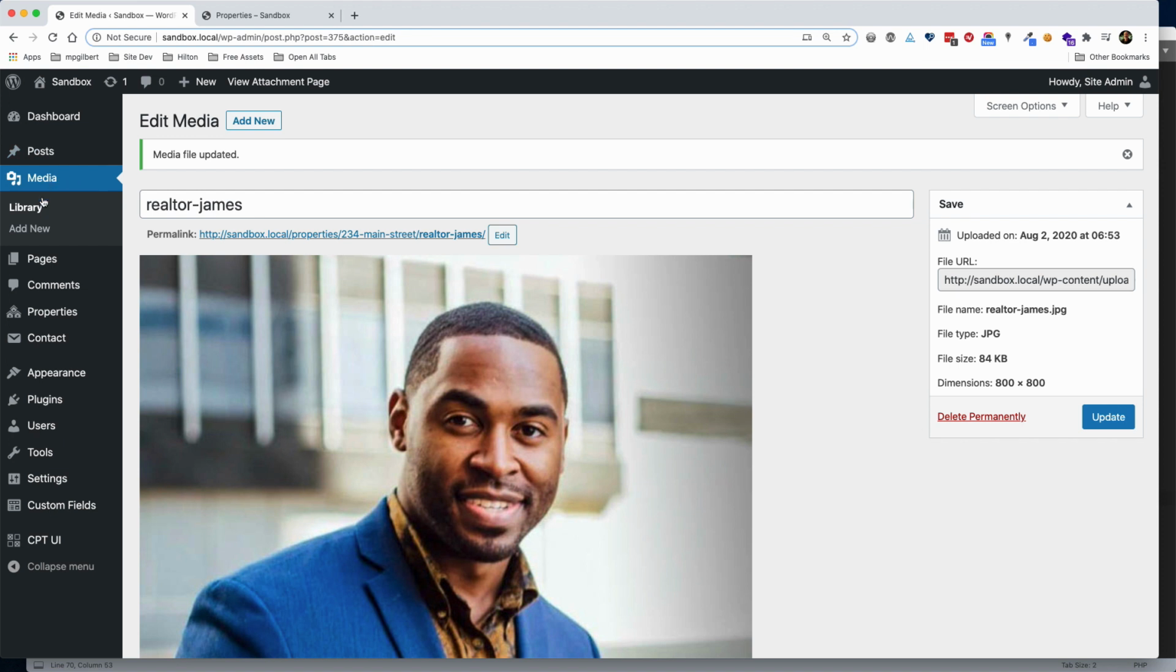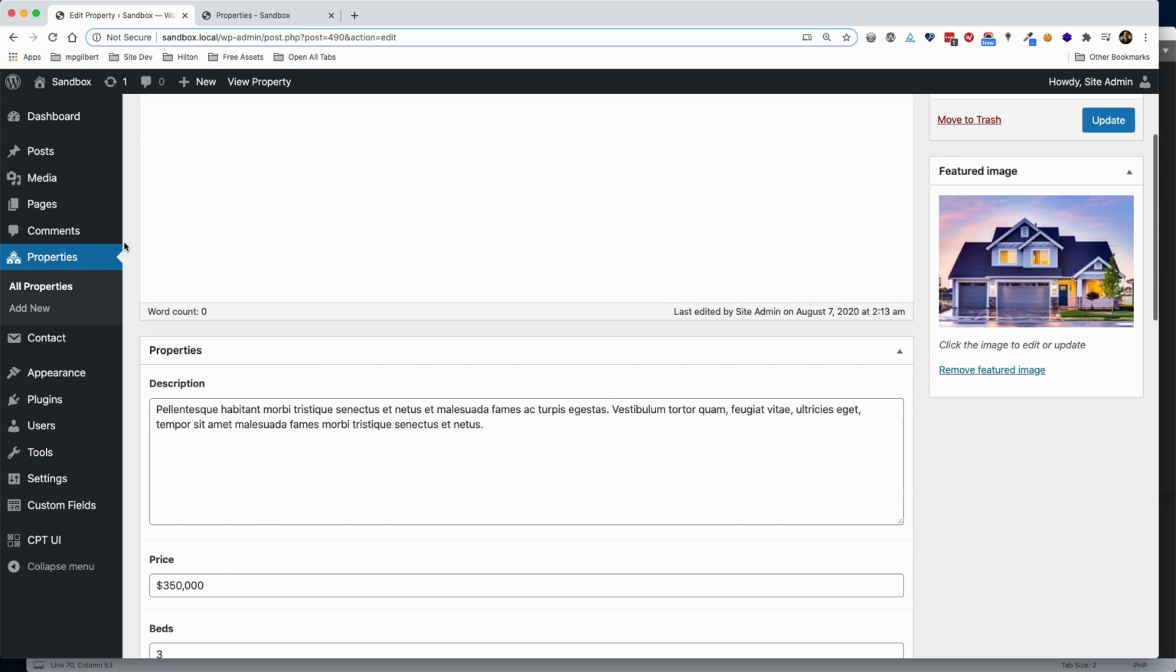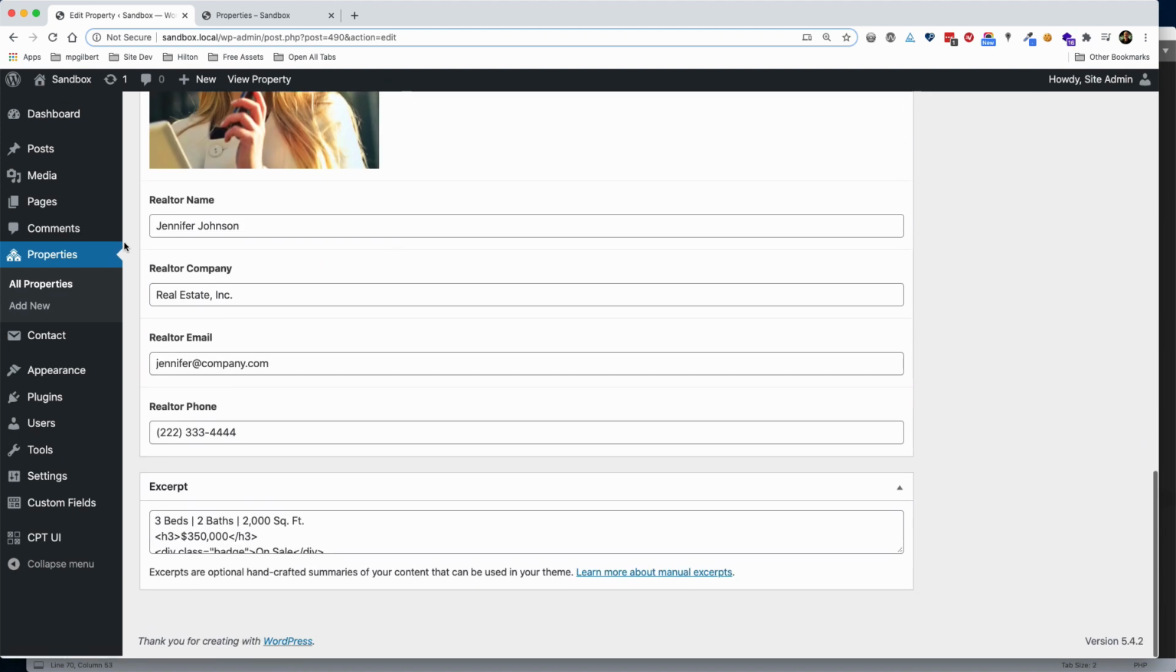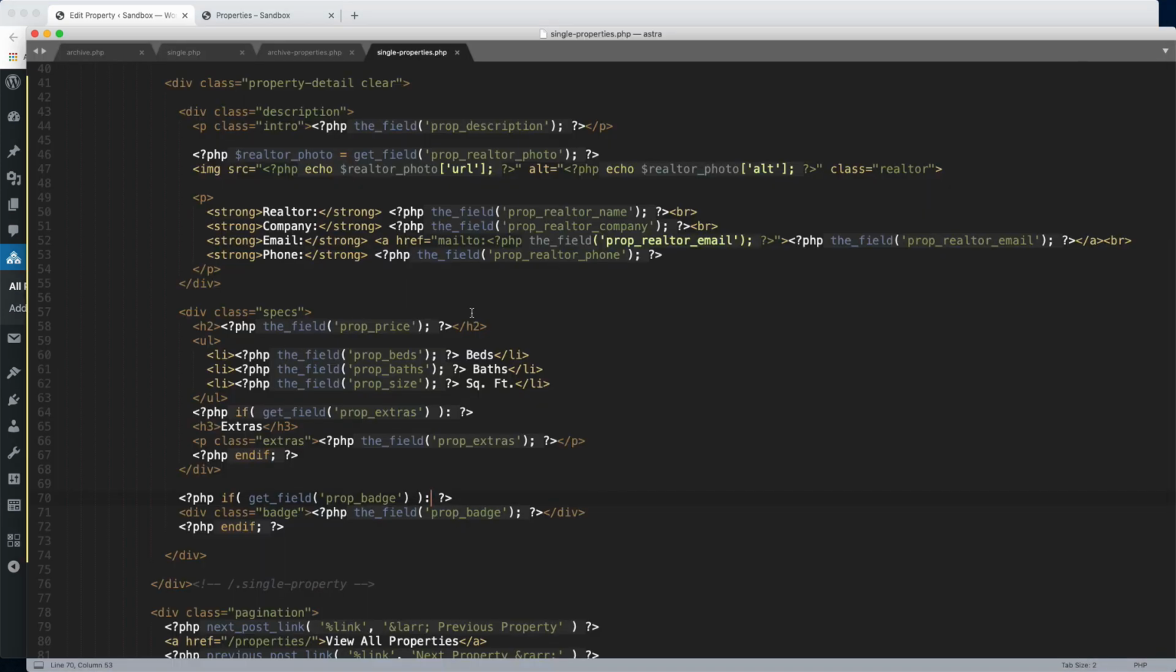So let's go back into one of our properties. And I'll scroll down, it's all the way down here. So we have beds, baths, and square footage, and then price, and then the badge. So these are the same values that I have in the single properties template. So what we need to do is use those same ACF field values and put those in our archive template. So we can grab price. Oh, actually, we need beds.